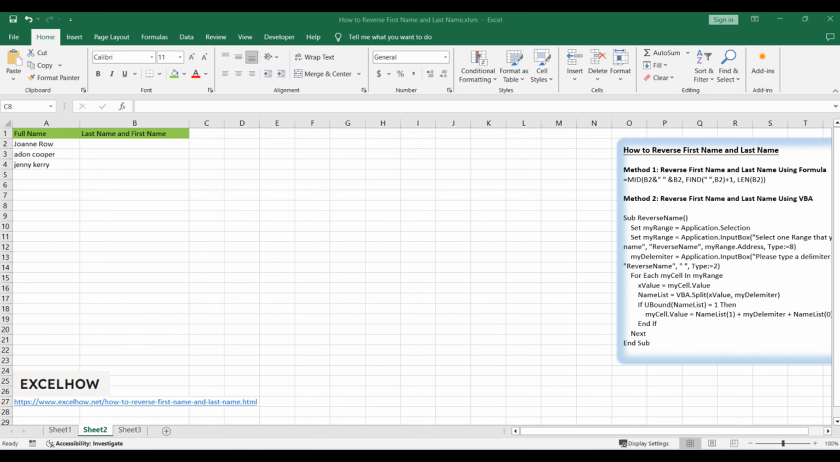If you need to reverse first name and last name in a column and then put the result into another cell in another column, you need to get or extract the first name or last name firstly and then combine those names into the same cell. You can write an Excel formula or write a new Excel VBA code to achieve it.